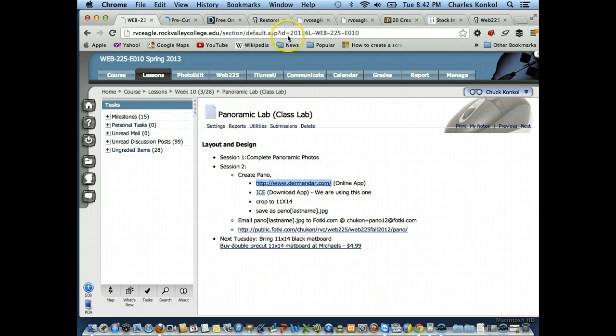Our internet starts slow, so you guys can look at that. I'll remind you again next week about that. Next week when you come to class, we'll finish up the panoramic. We'll do the cropping in here. We'll do the stitching like I showed you. We'll do the cropping. I'll collect your JPEGs.